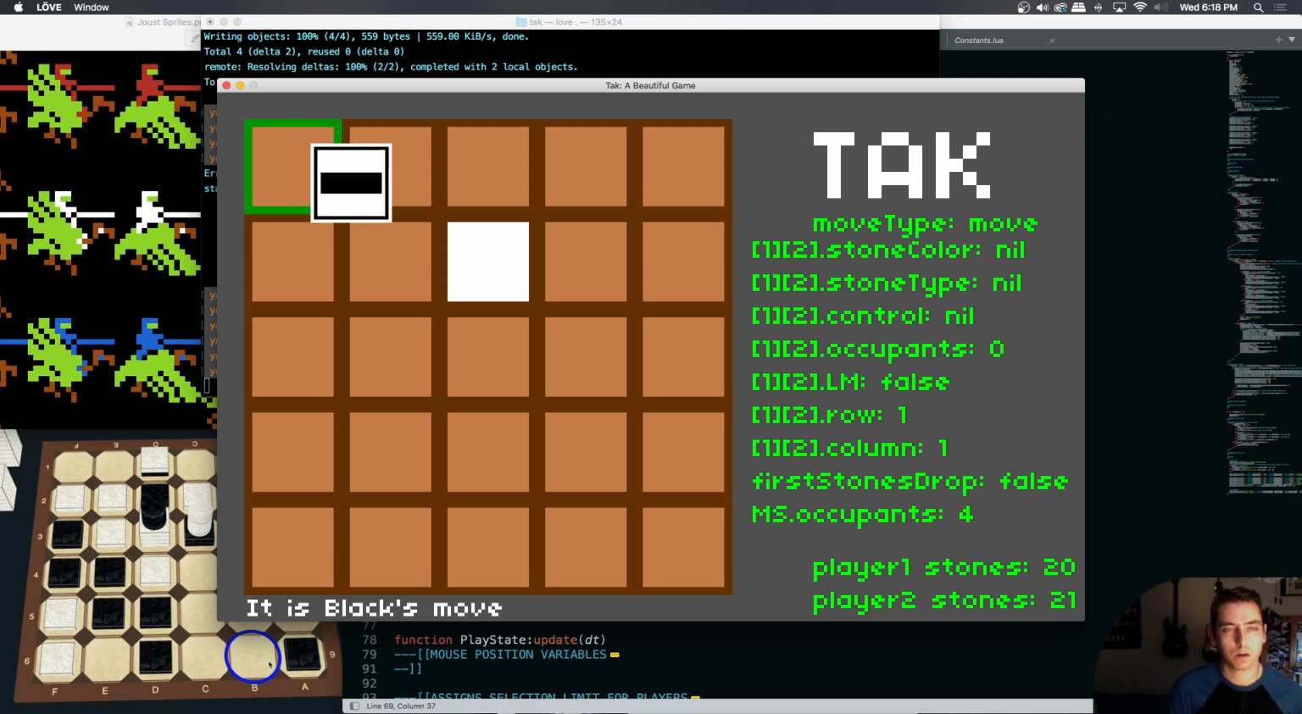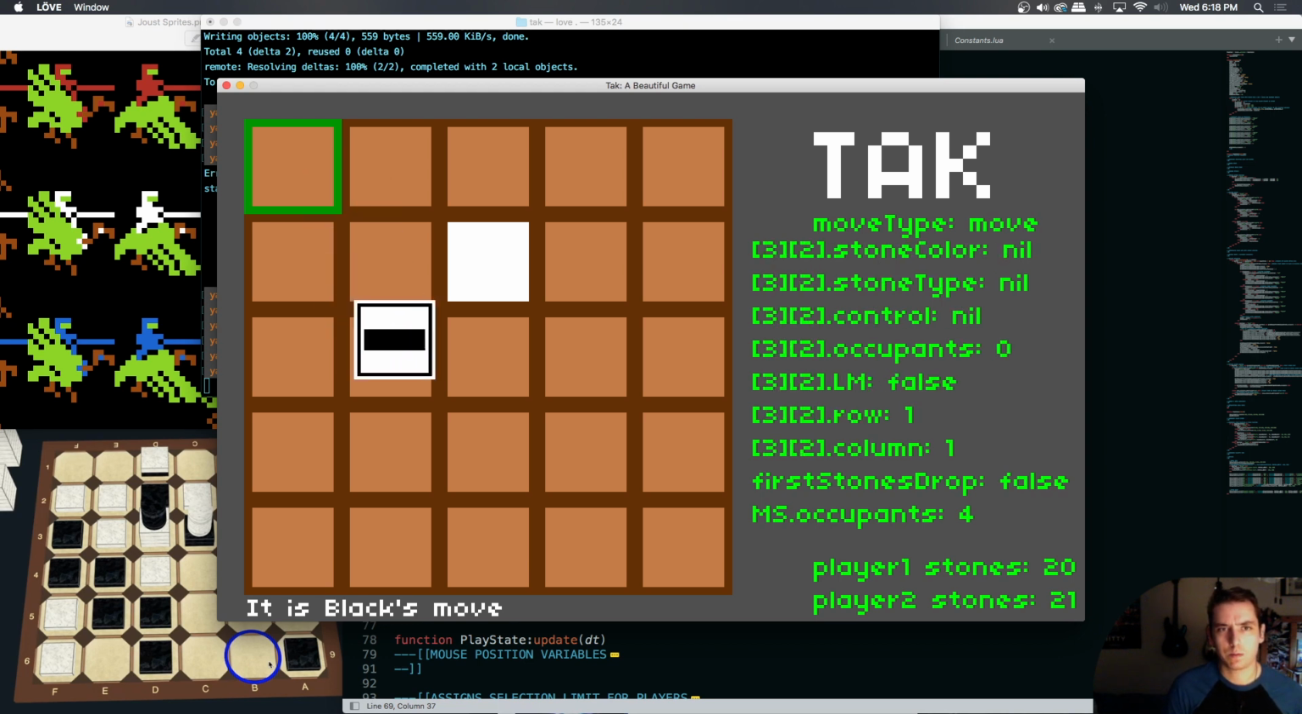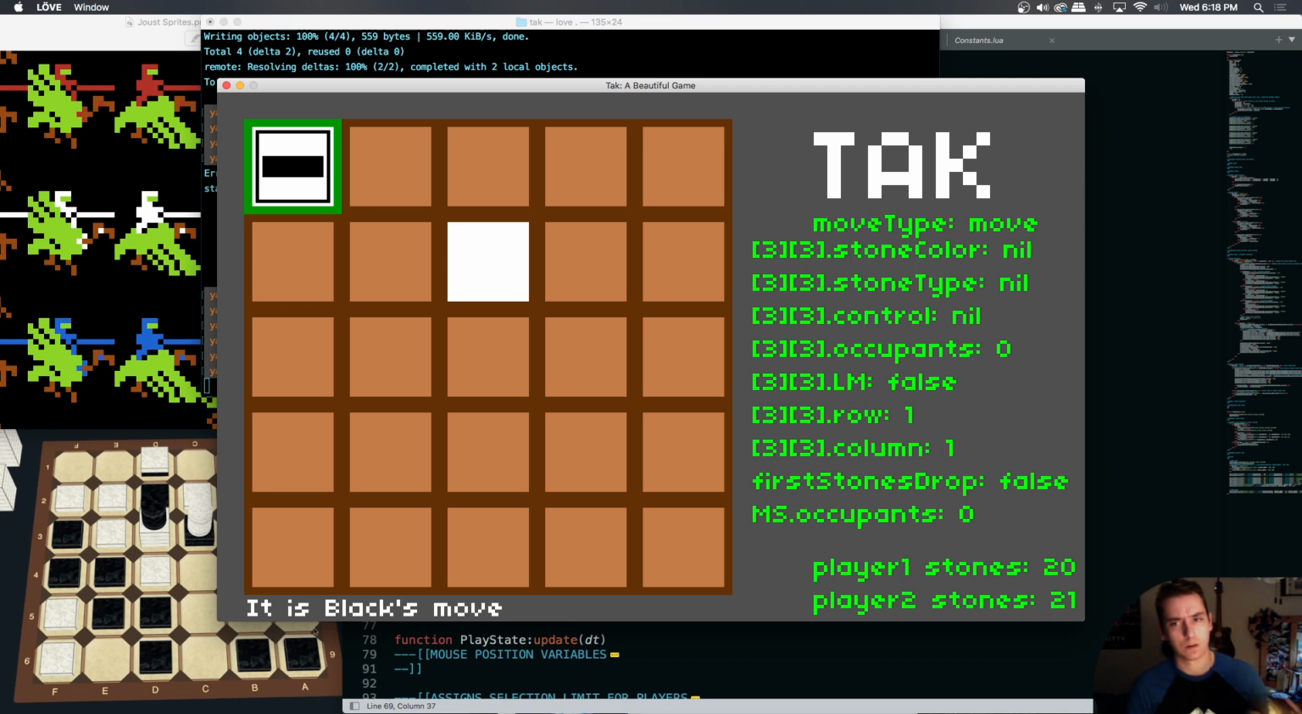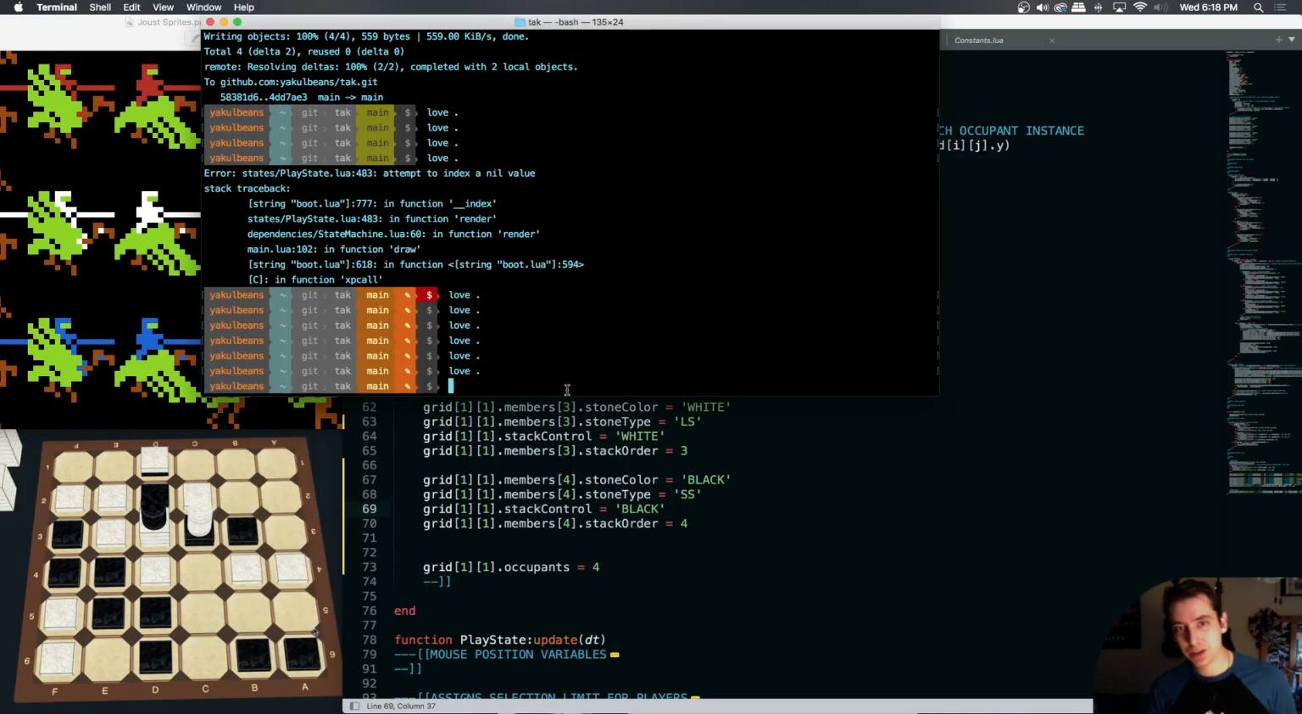Now, we've got 4 occupants. Does the same thing. It doesn't render the top. Oh god, and then... Oh god. That's jacked. Oh lordy.